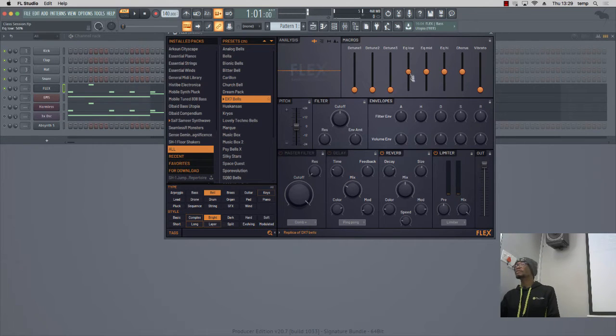So EQ low, I might want that out. I might want the EQ mid out. Let's see how that sounds. Okay, I can bring that up. Still don't like this sound, by the way. Chorus, vibrato. Let's see what happens when we've got vibrato. Woo! That is so terrible. Detune. Woo! Don't like the sound at all.